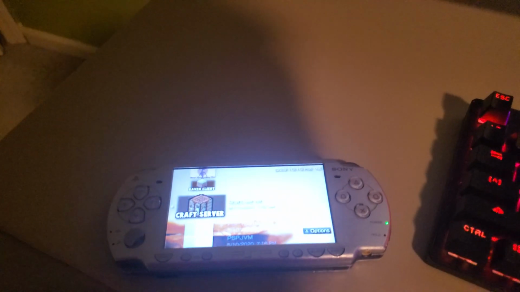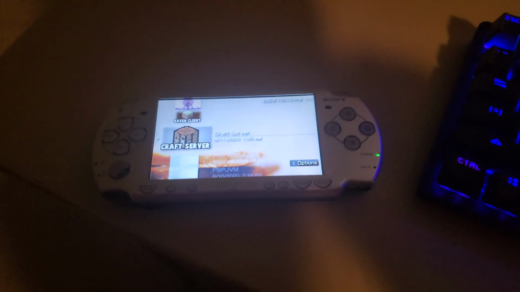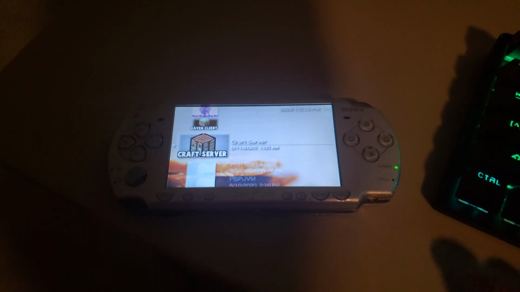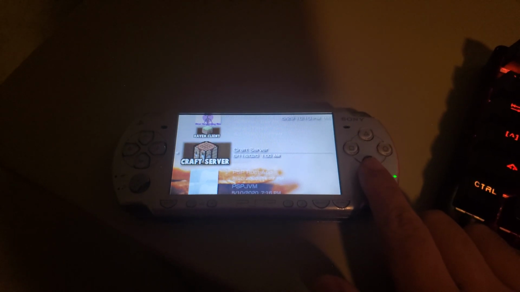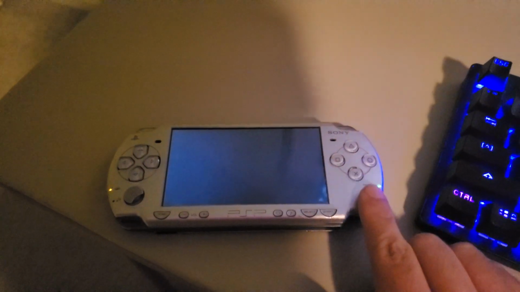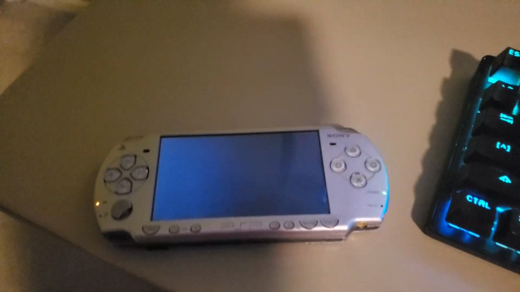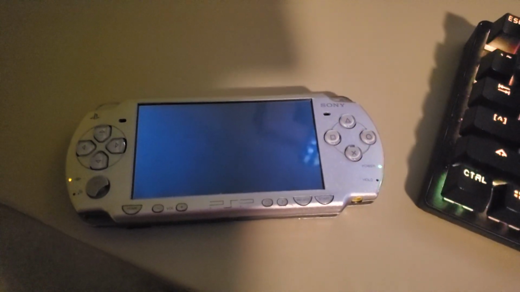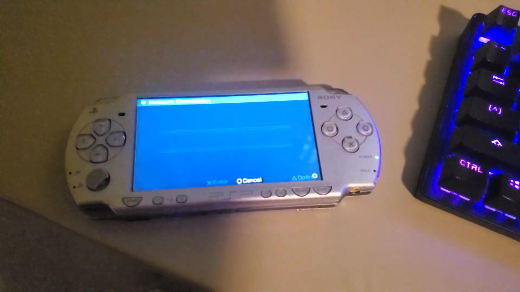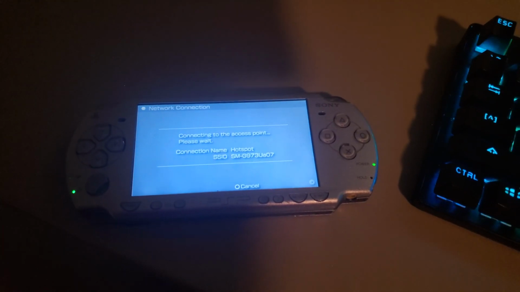So, of course, our first thing to look at is that we're going to be working and starting up the PSPCraft server, which pretty much just is going to run on the PSP. All that I really need to do is let it set up, connect it to a hotspot, and it should be ready in a few seconds.